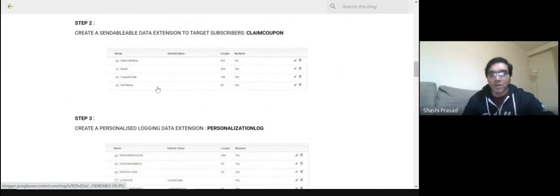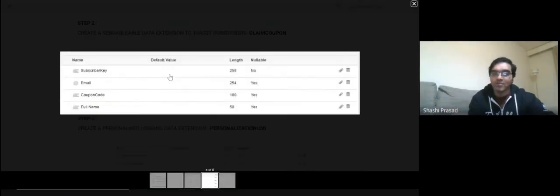So here, I created a target data extension which is sendable, and I'm adding only the limited number of attributes which I basically require for sending an email. For sending an email, I require the email address and the subscriber key, so it can be properly mapped to all contacts and all subscribers. If you want, you can add a few other attributes like full name, address, or something that you want to use in your email personalization.